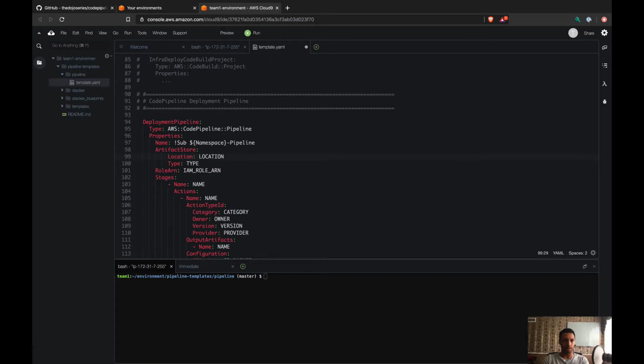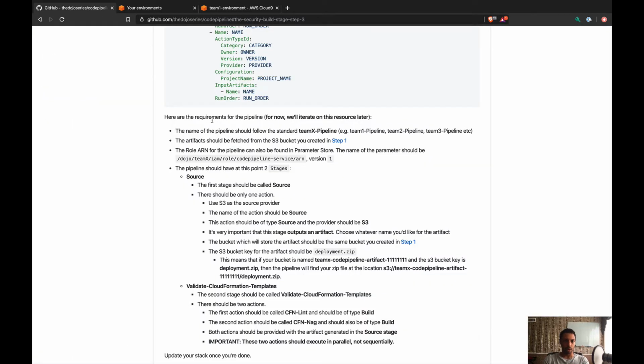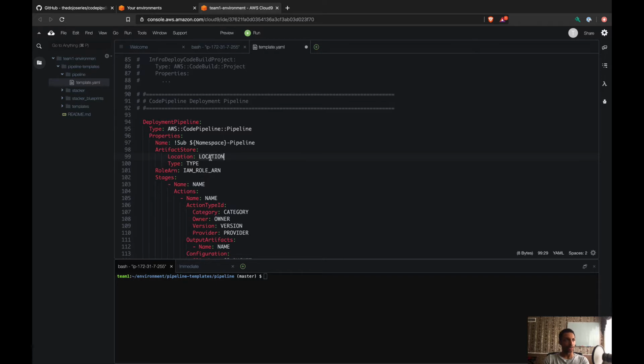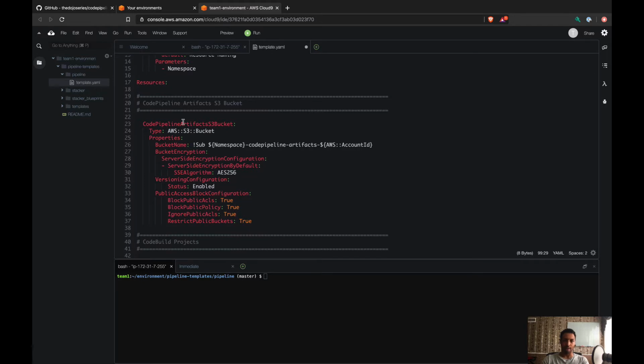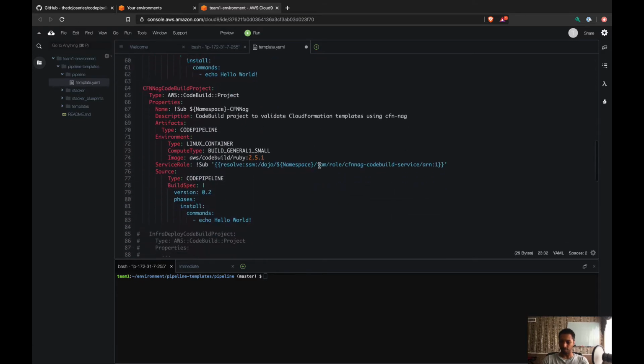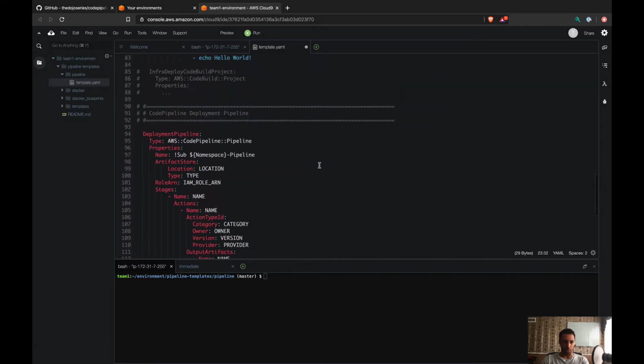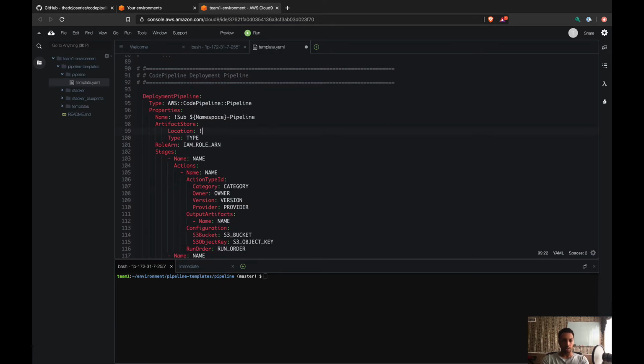Next one is the artifact store. For the artifact store, it should be fetched from the S3 bucket that we created in step 1. Okay, so the location is gonna be the bucket name that we created. So the bucket name is this one right here, and I don't have to hard code this name, so I can just reference this value here. Location. So we're going to use ref and then the name. And this is going to give me the name of the bucket.